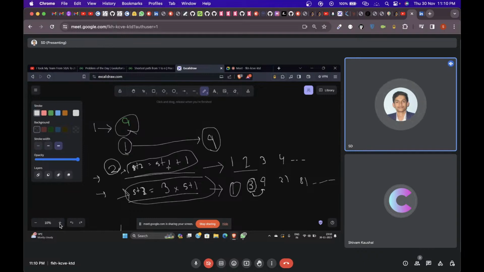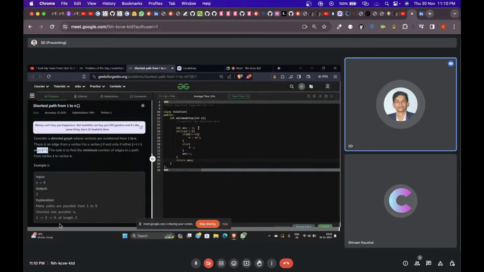The first condition would be that you can just increment to the next step, or the second condition is that you can do the multiplication by 3 to reach the next step. So that is what we are going to do in this question. Now, by considering this example, let's see how this code is going to work.